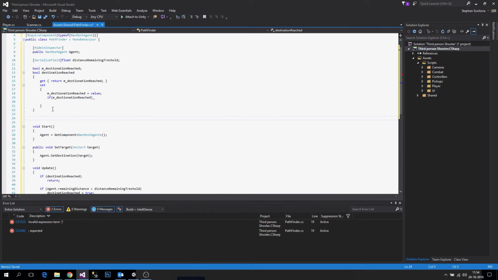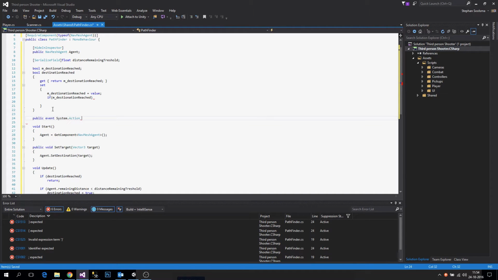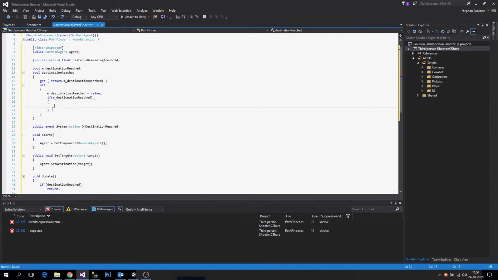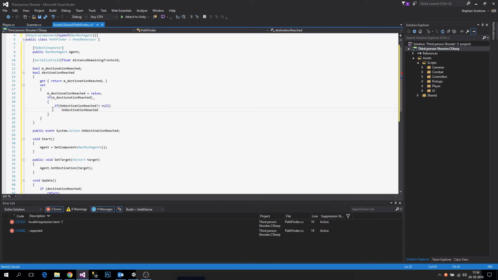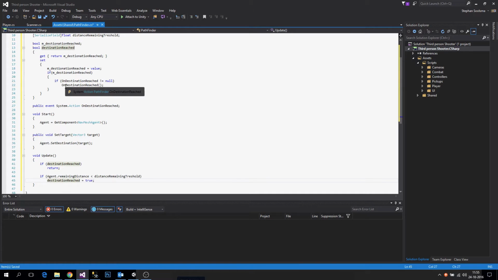Now let's create the event: public event System Action with no return types, on destination reached. So if the destination is reached, let's check if it's assigned, and then invoke the method. Okay, I think this should work.